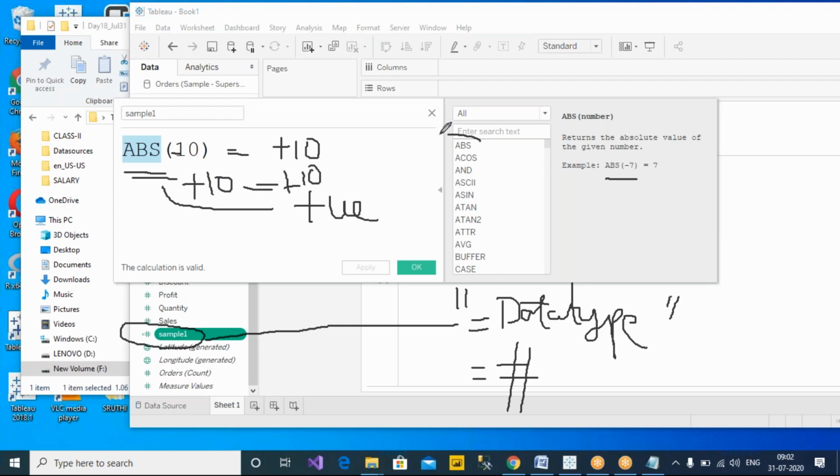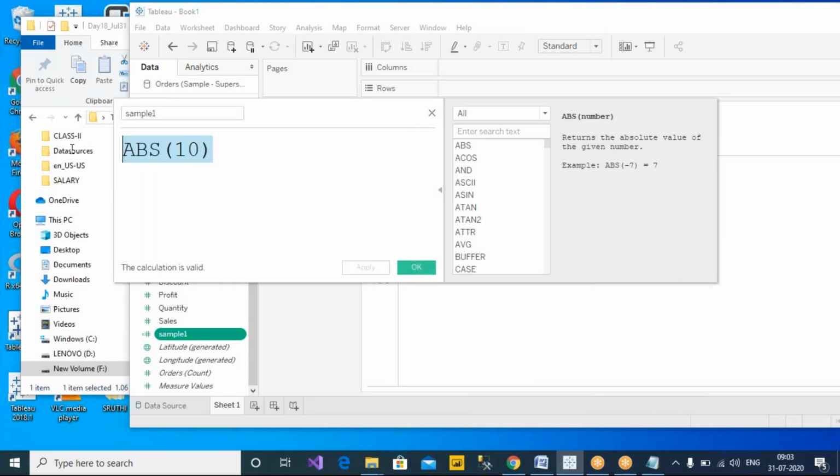So what is ABS here? ABS is a function which takes a number as input and returns the absolute value. Absolute means, maybe in school, you might have heard about this, and the result will always be positive, so +10. It returns only positive numbers. I'm not really worried about what it does, but what is the output I'm expecting? Here it is 10. I'm expecting 10 as the output.